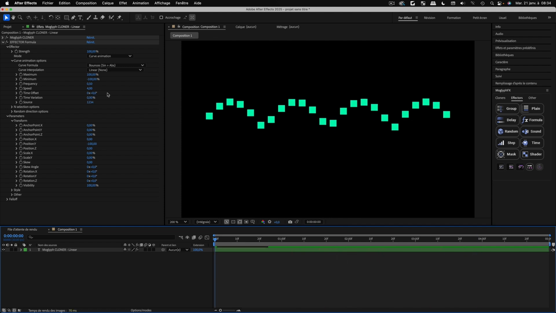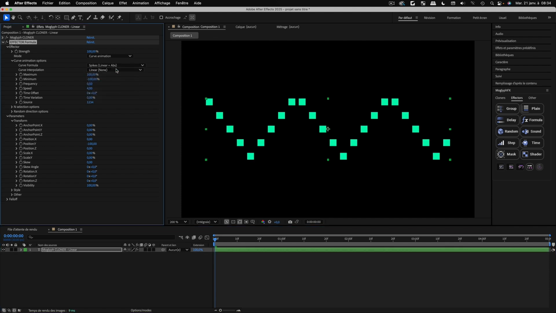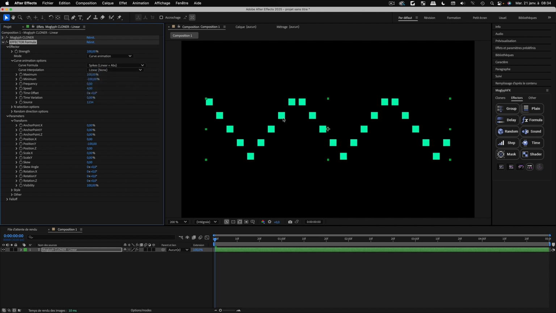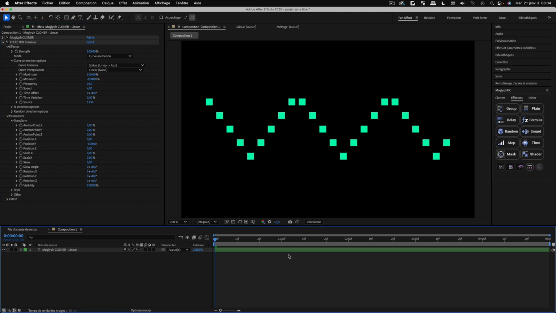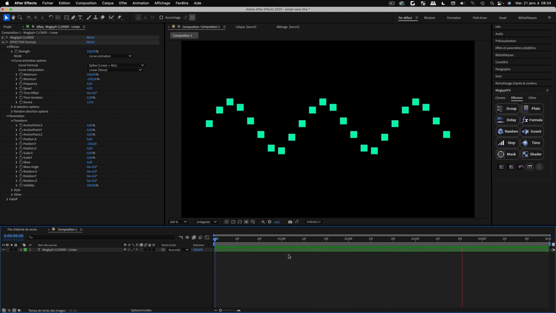I will undo that, so no time variation. This is for the bounce, and you also have the spikes. If you compare the waves to the spikes, the wave was very organic, but the spikes are very linear, like a mechanical motion. If I play the animation, this is very mechanical, very linear.